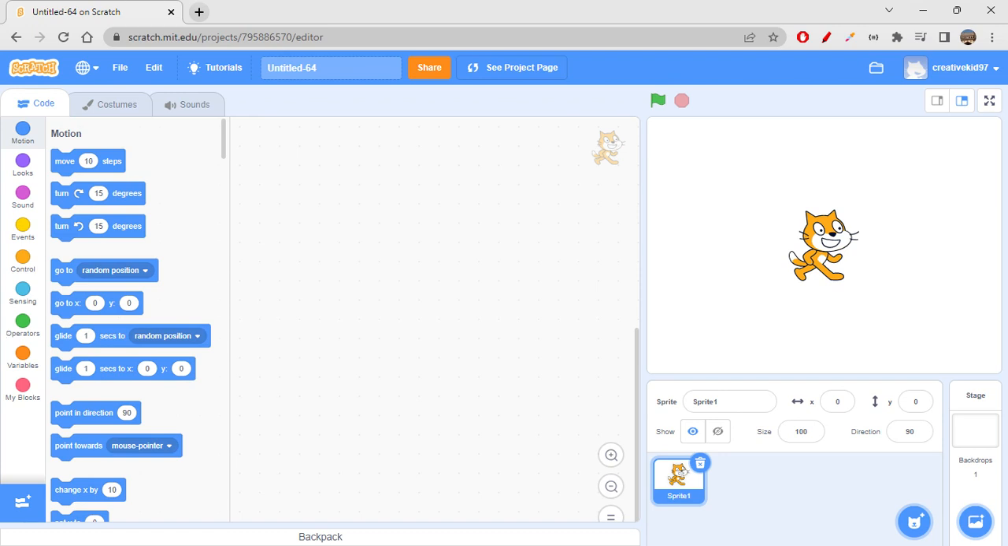So we've been learning about motion blocks, looks blocks, sound, events, control, sensing, and so on, right? Today it's time for operators, which is one of the very important things, because to perform any mathematical operations or Boolean operations, you should have operators, correct? Without operators, you can't really do comparisons. You can't write if conditional statements or decision making statements, correct?